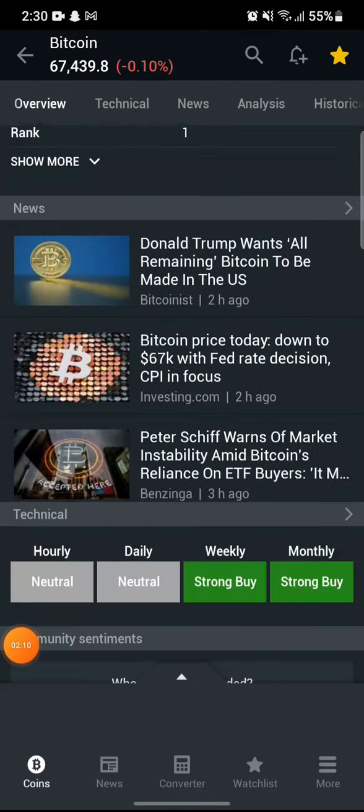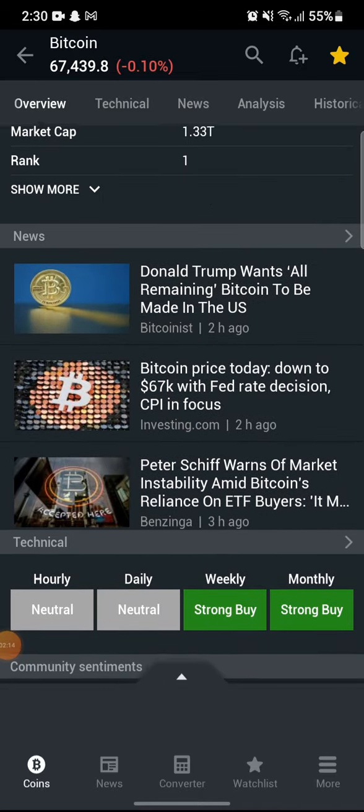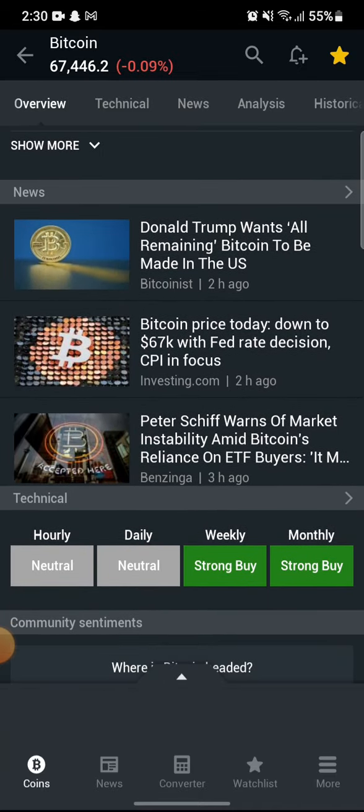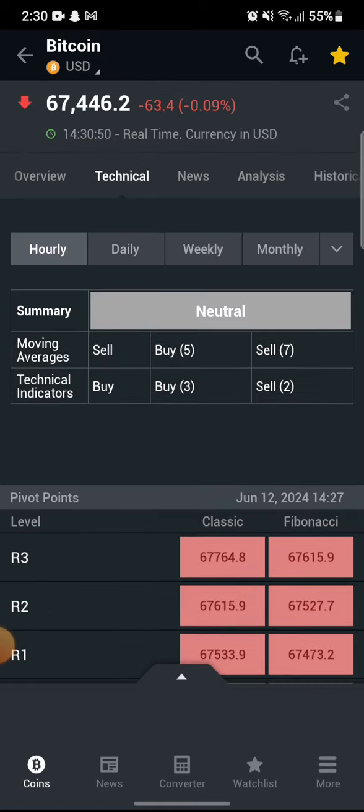And if you scroll down, you can also see all the other information that you need to know about your coin. If you go to the technical option, you can see it is on an hourly, daily, weekly, and monthly basis. This is the process of how you can trade on the investing.com app.